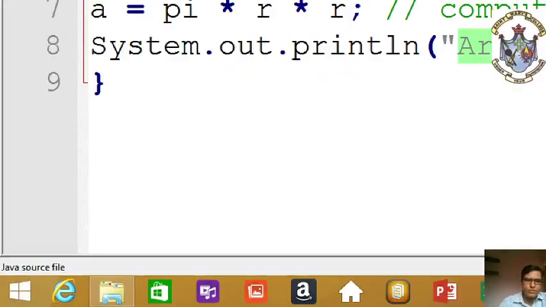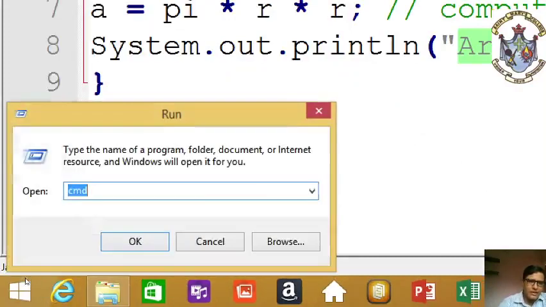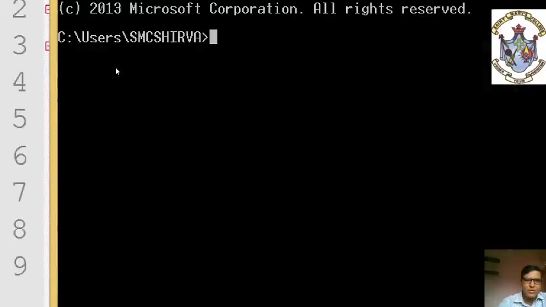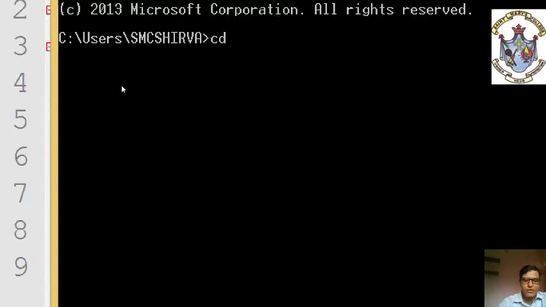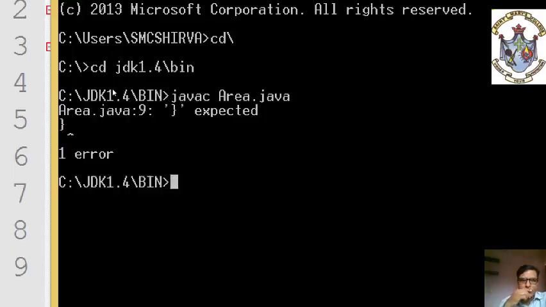Afterwards we have to run. How to choose run? Go to the start menu, right click, run, cmd, and the command prompt will open. We have to leave the default root directory and go to the required directory. Enter. Now compile: javac area.java. Here it has one mistake.